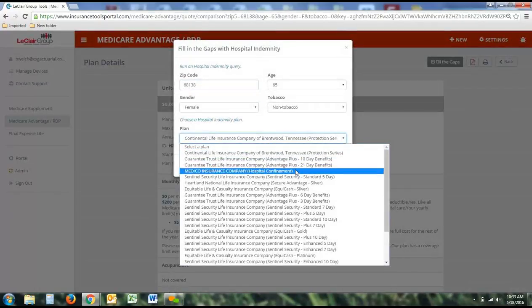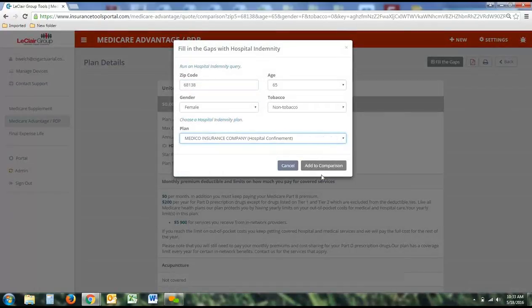And for argument's sake, we'll go ahead and check medical insurance company. We'll click Add Comparison. What this is going to do is put the Medicare Advantage plan on the left-hand side and the hospital indemnity plan on the right-hand side, and allow you to select the riders you would want to build this HI plan for.